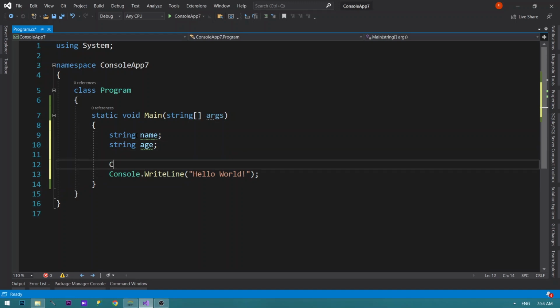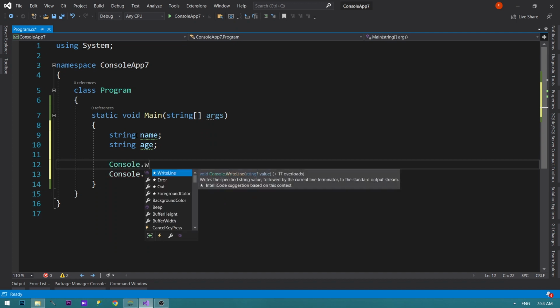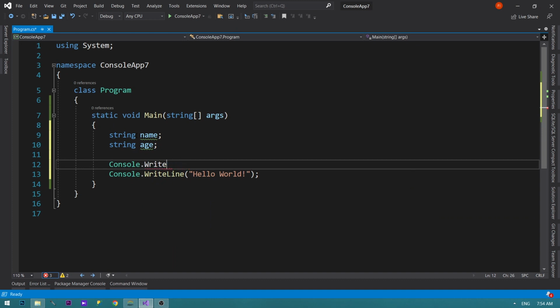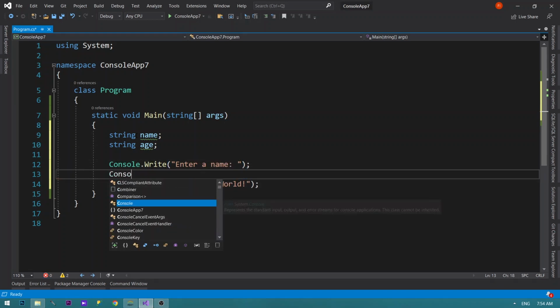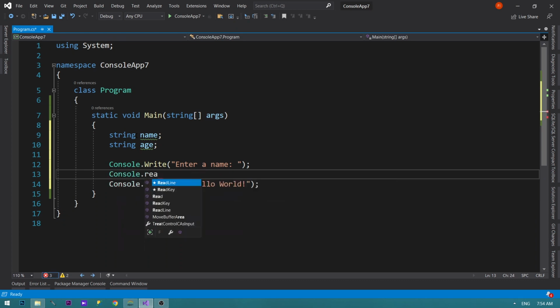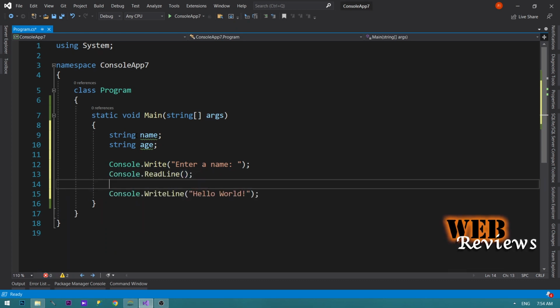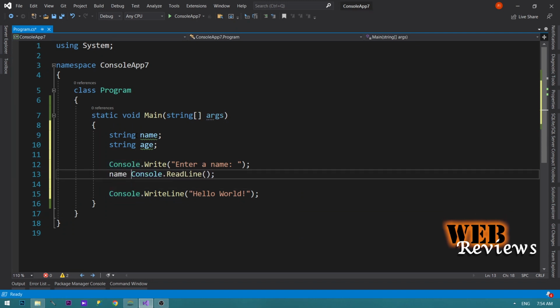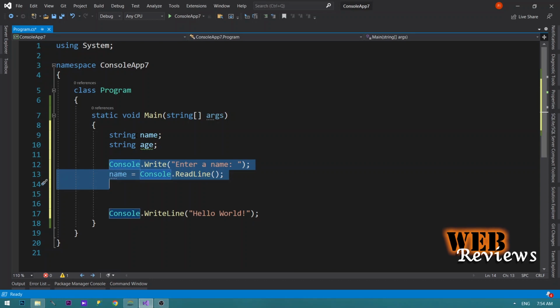And then I will prompt the user to enter a name. So the user should know what he's going to do, so you have to prompt them. Enter a name, and then we will read that name by using ReadLine. And after reading it, we want to store it in one of our variables. So name would be whatever the user enters here, and let's copy this.